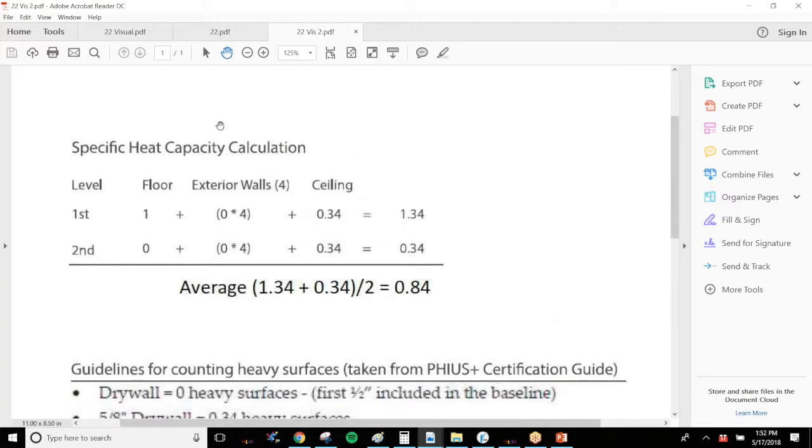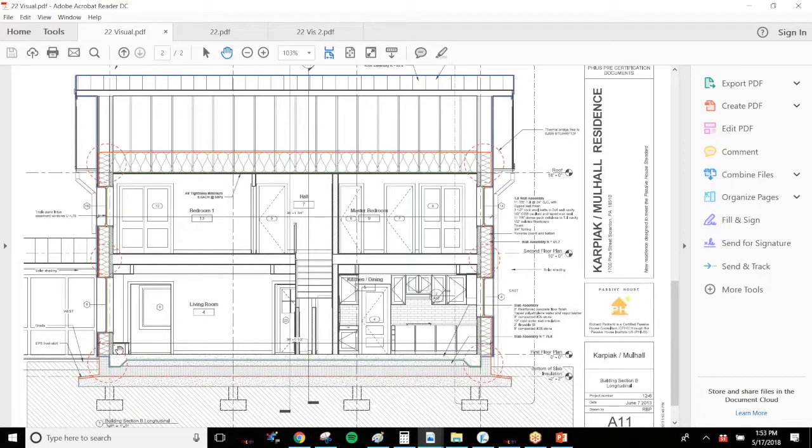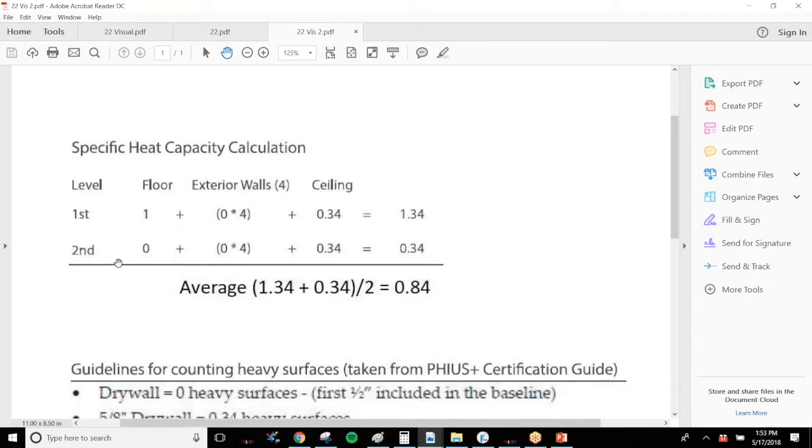So for this project, let's look at the calculation here. The first floor has 1 heavy surface in the ground. Again, that's the slab. ½ inch drywall on the walls, so no heavy surface. And then 5/8 inch drywall on the ceiling, which gets you to 1.34 heavy surfaces for that first floor. You could have broken this out into rooms, but all of the rooms on this first floor are the same. So we're taking this as one floor versus the second floor and weighting it that way.